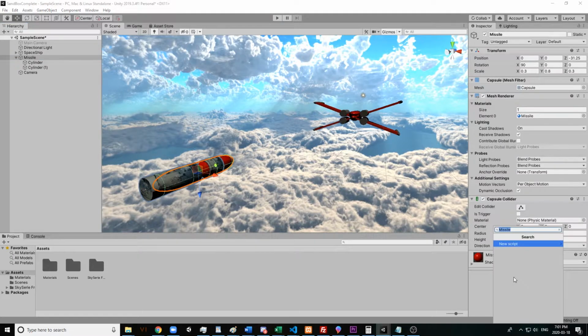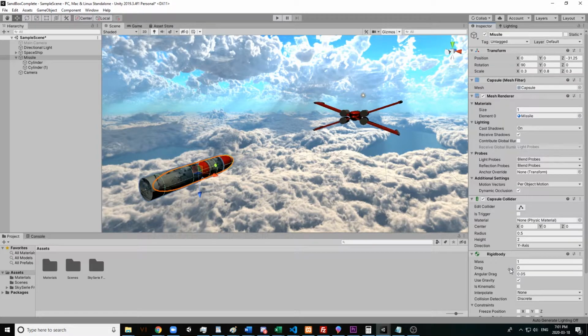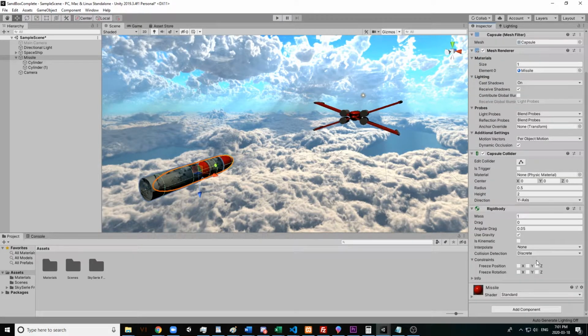I'm going to add a rigid body. So I'll search rigid body. And this will allow us to use the physics system, and this is required for collisions. I'm going to turn off the use gravity so that the missile doesn't fall out of the sky. And I'm going to leave the constraints as is. I want the missile to bounce around when it hits the spaceship.